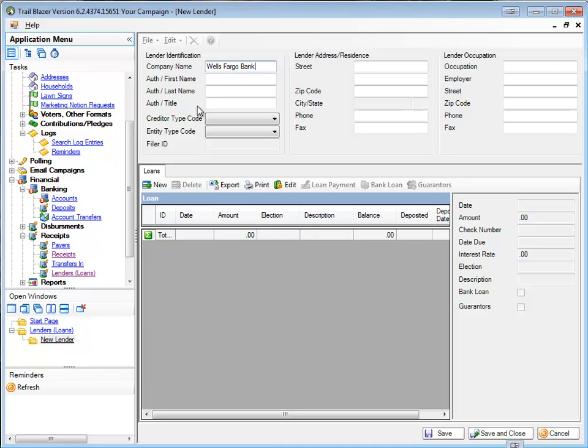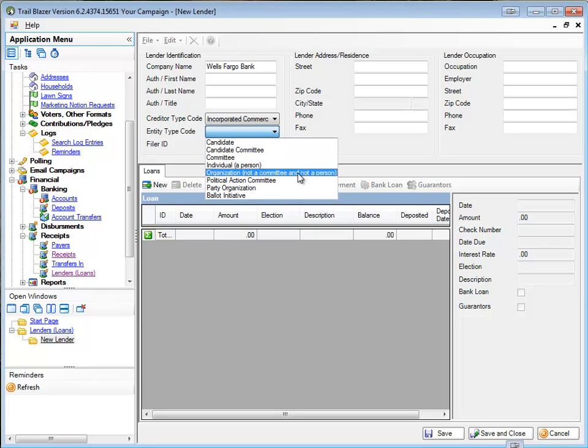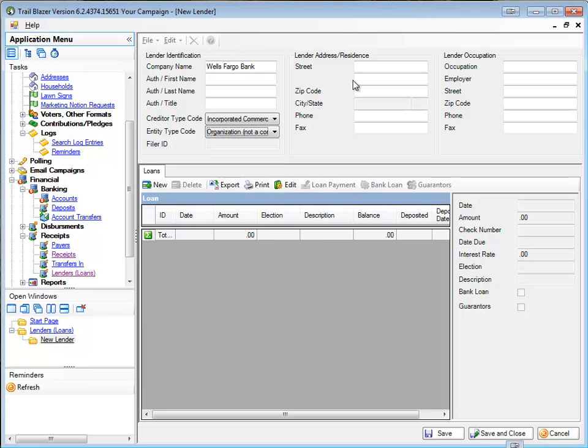Bank. I don't need to put in a name in here. I'm going to choose incorporated commercial vendor. My entity type will be an organization, not a committee or a person. I will fill in an address. I only need put in a zip code. It'll fill in the city-state for me.